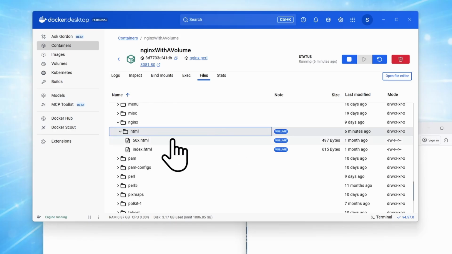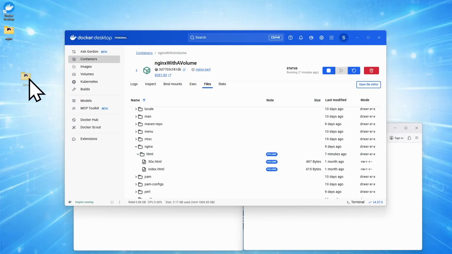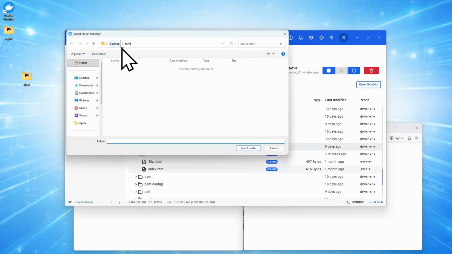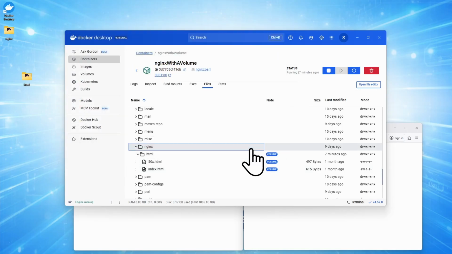Sometimes files don't work, but you can always import a folder. So here is a file I created earlier. It's a HTML folder which has an index file inside it. It is just a sample web page about penguins. So to do this, we just right click the Nginx, click import. As you can see, you can't see the files inside the HTML folder, but we'll just go back to desktop, click HTML, and select the folder.